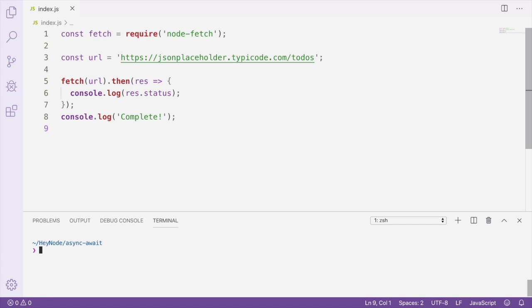Here's an example of what happens when you make asynchronous code with promises. We're using the node-fetch npm package to make a request to the JSON placeholder API. If you're already familiar with promises, you should know exactly what happens once we run this file. The console log on line 8 runs before the promise finishes and logs out the response status. If we wanted to log the word complete with the response status, we'd have to move the console.log from line 8 into the then handler from the promise.